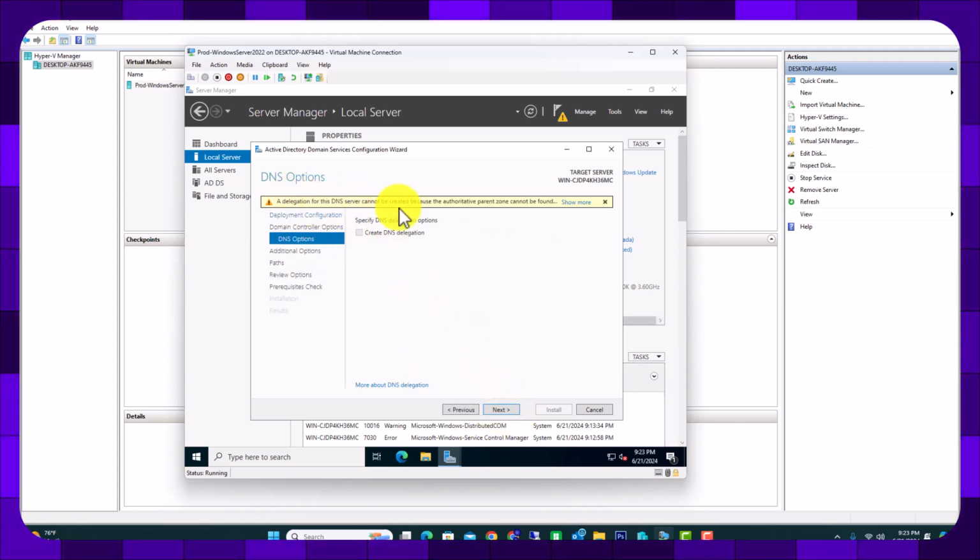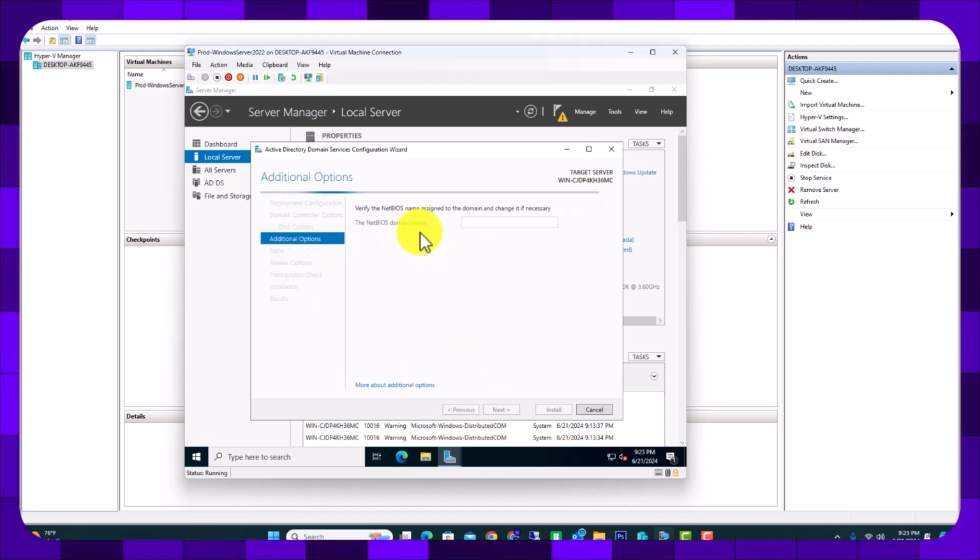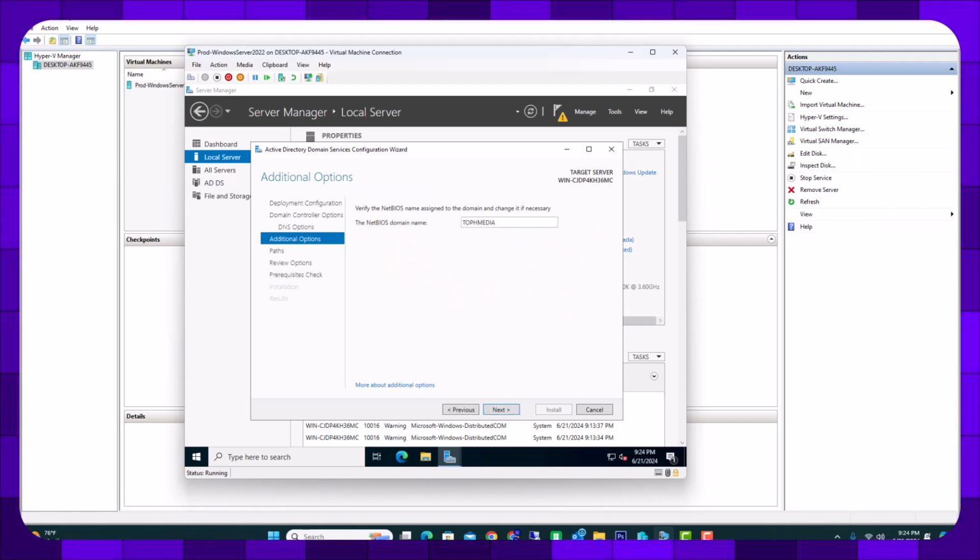Then in this case, there's no DNS found or authoritative, so we didn't install DNS, so we can't create anything. It's grayed out, so we'll just click Next. It's going to verify a NetBIOS name. And then once this verification is completed, I will be back. Alright, so the NetBIOS name is done here.